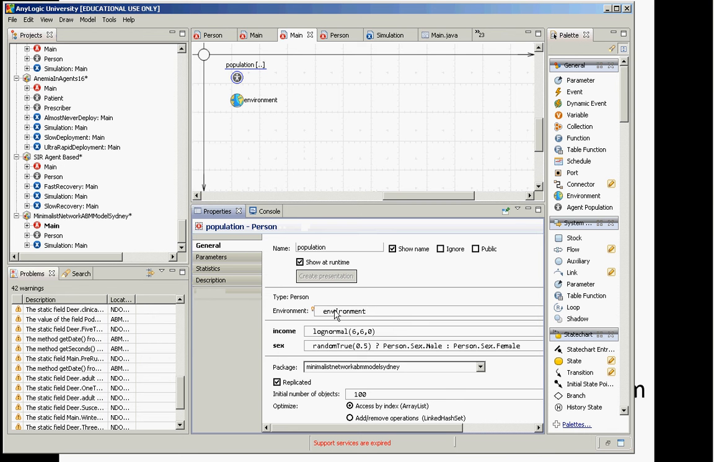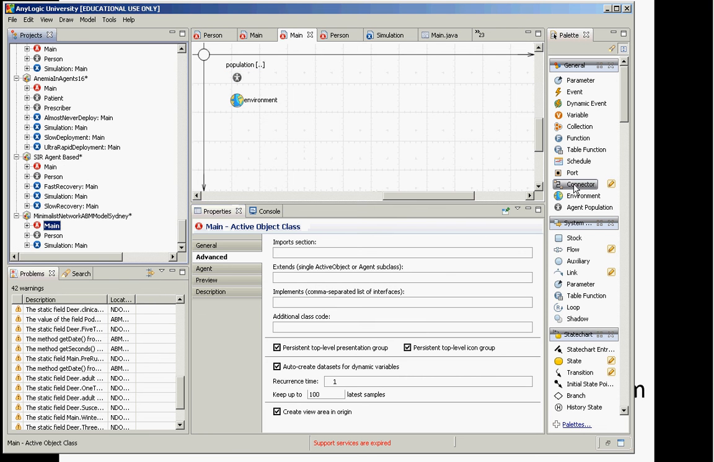The first thing is I went to main, and I dragged in environment to main. I didn't change its name. I did go and set something in its advanced properties. I said it's a random layout. That's actually not important. It turns out not to be required.